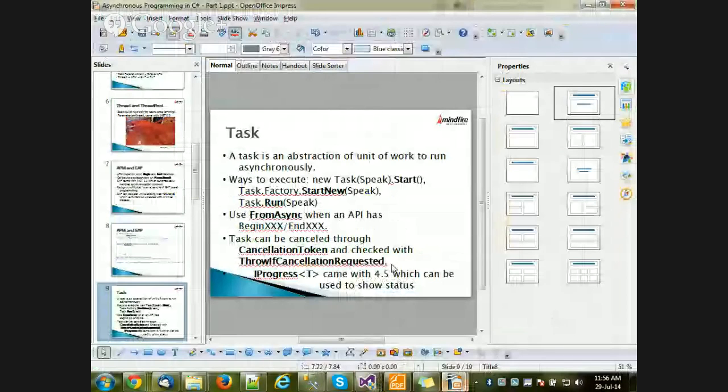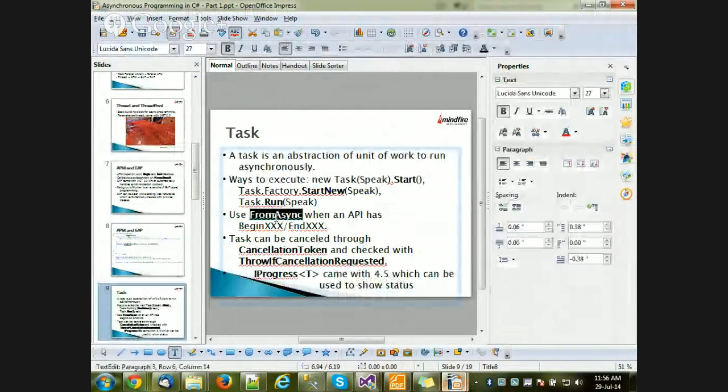On this one we have something called from async. So there are certain APIs which already have this APM or EAP or whatever things are there, and if they are exposing them, we can wrap those things up in the task and we can consume it and show it to the user.